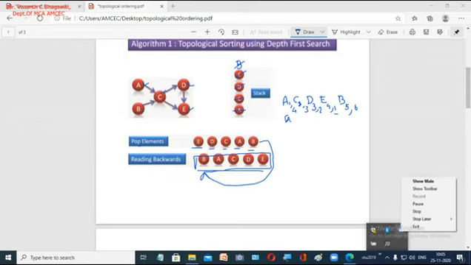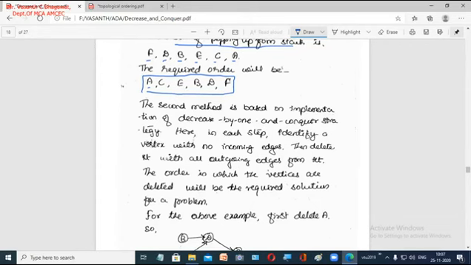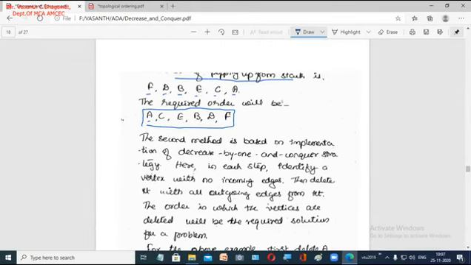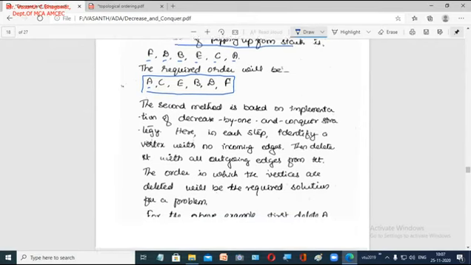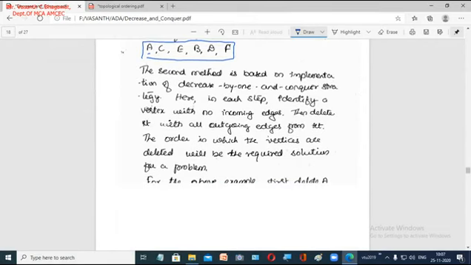So in the next session, we will take the second method, which is called the source removal technique. Okay, we will look into the source removal technique. Hello, welcome back to the next topic, that is the source removal technique. In the previous session we have seen how we use the DFS algorithm and find the topological ordering. So in today's session, we will be looking into our second method, which is called the source removal technique.